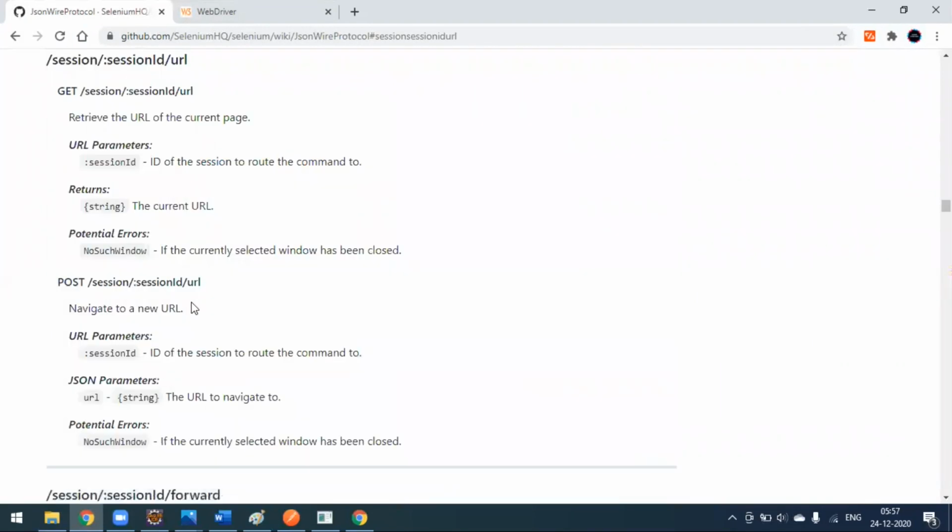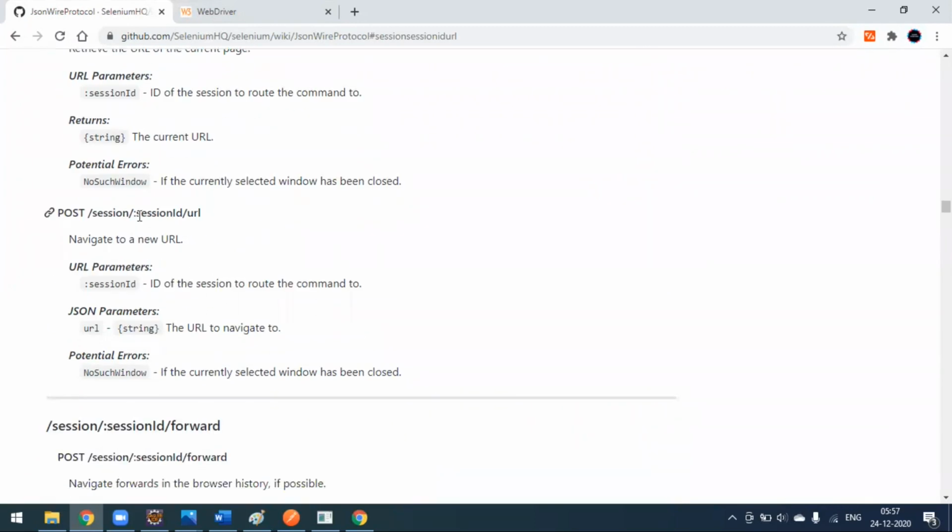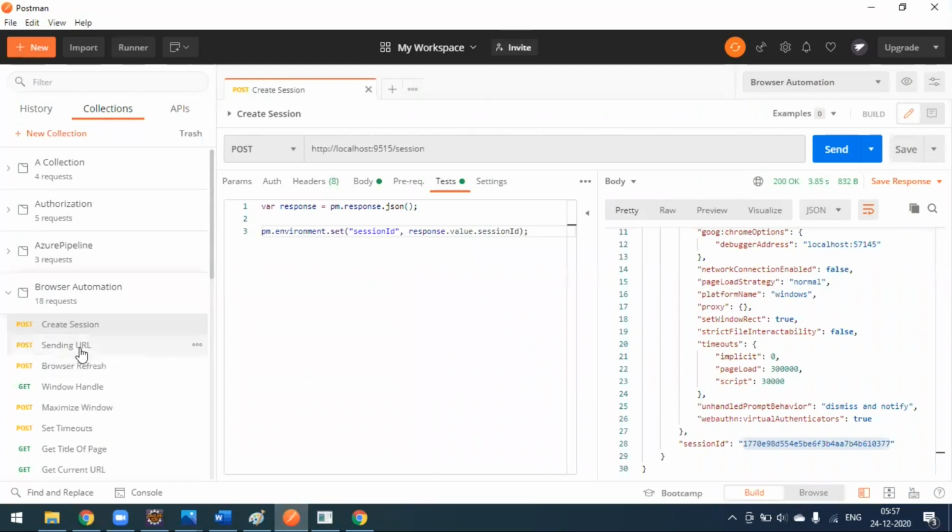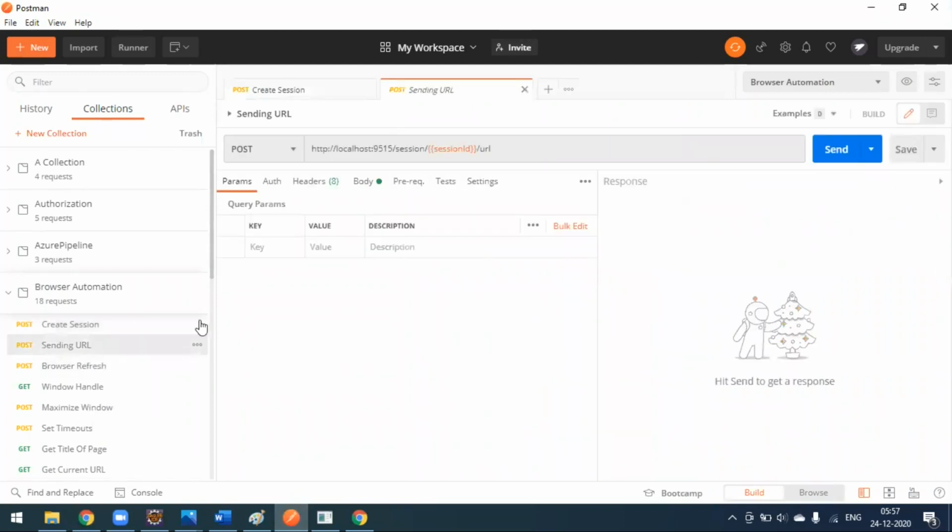When I click on this method, we have to use the post method, right? So session colon session ID you have to pass, then URL. What is the JSON parameter that we have to pass in the body? We have to pass the URL. So I have taken this endpoint. This is my next request, right? Sending the URL. Here, this is the endpoint that we have to use: session ID, then URL.